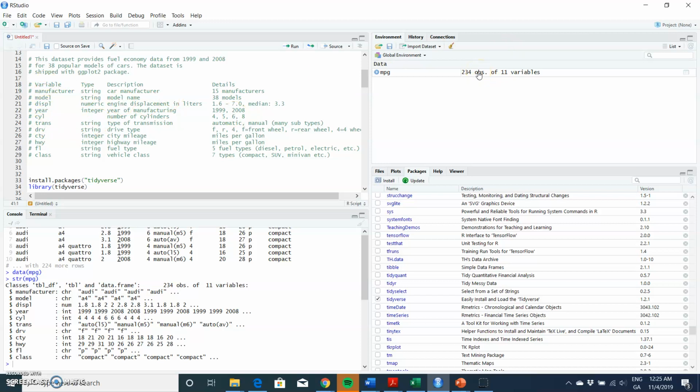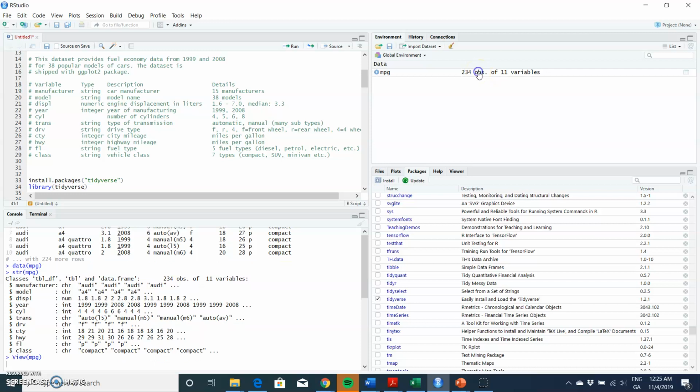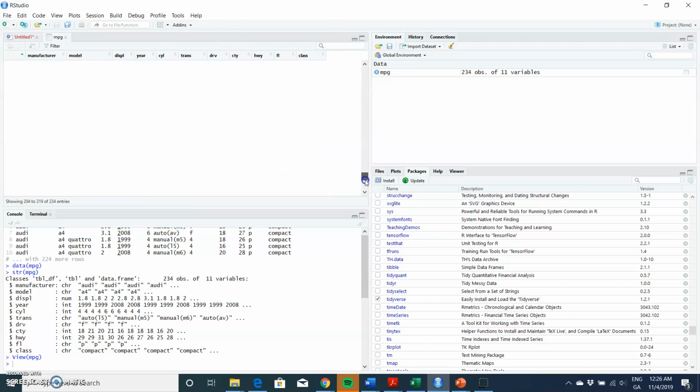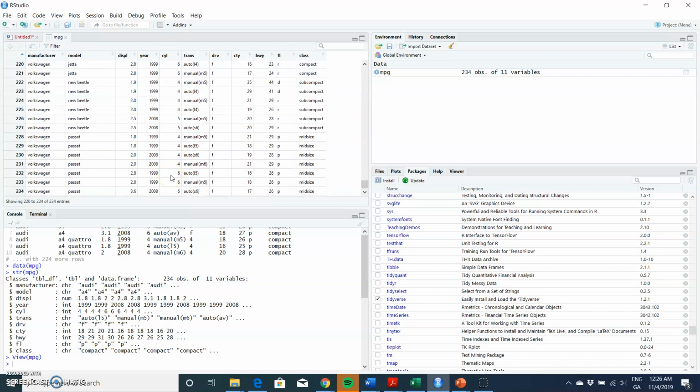Okay, if we want to view the data in terms of a relational database, again, we can see here we have 234 observations, each with 11 variables. So 1, 2, 3, 4, 5, 6, 7, 8, 9, 10, 11. And then the variables are the columns. So we have observation 1, observation 2, observation 3, all the way up to 234. It's not a large data set, it's actually quite small.